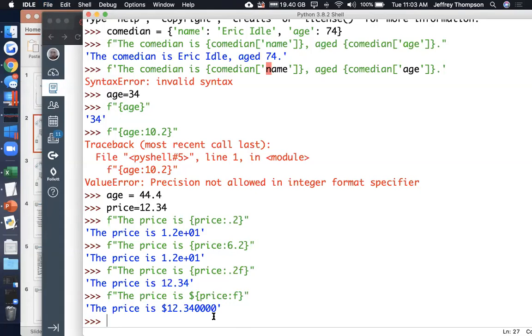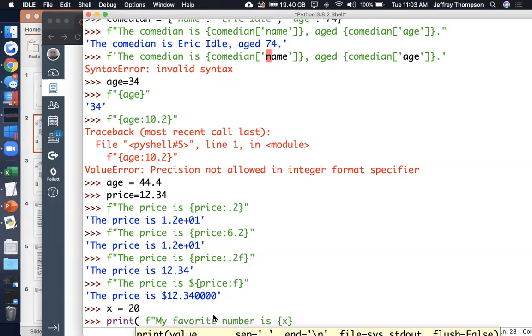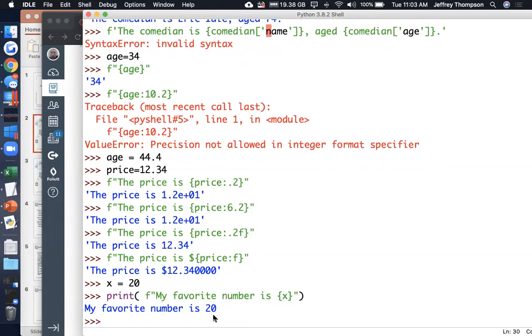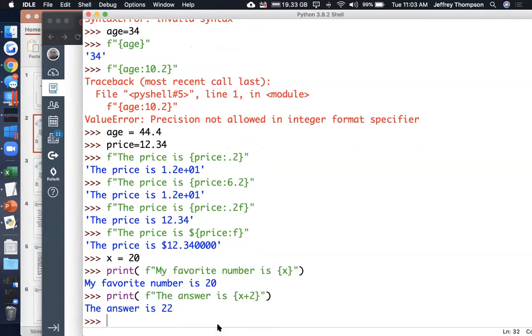What if you had this? X is equal to 20. And you did print, parentheses, F quote, my favorite number is curly brace, X, end curly brace, end quote, in parentheses. And that's pretty wild. Print, parentheses, F quote, the answer is, curly brace, X plus 2. That's just kind of weird.